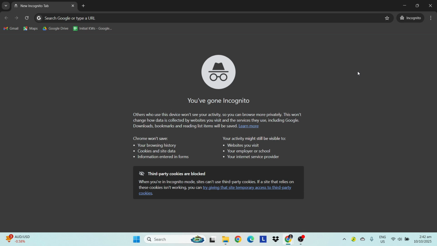To exit incognito mode, simply close the incognito window like you would any other browser tab or window. It's all very straightforward. And there you have it, a simple way to maintain privacy and keep your browsing habits to yourself using Chrome's incognito mode. Remember, this is a convenient tool for improving your privacy, but always be aware of its limitations.